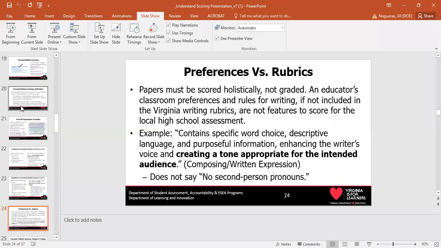For example, part of the composing written expression rubric says, "contains specific word choice and descriptive language and purposeful information, enhancing the writer's voice and creating a tone appropriate for the intended audience." What this does not say is no second person pronouns. So as a teacher of writing, I may assign a writing task where the student may not use second person pronouns, and I would be able to grade that accordingly. But for this particular purpose, if a student has used second person pronouns and it does not detract from a tone appropriate for the intended audience, then this is not something that should affect the student's score.